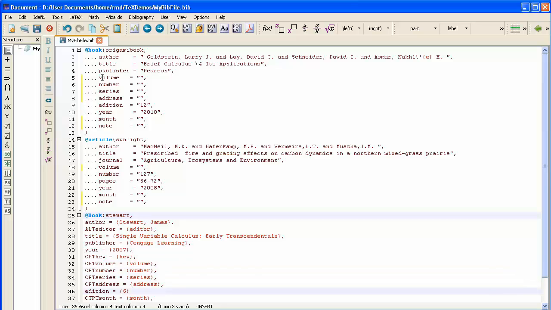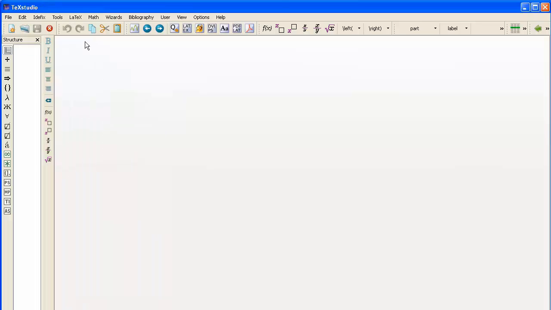And also put a comma in after 6 and addition. I don't know how that got deleted, but it did. There we go. So I'm going to save this file, close it down because I'm about to open it in another application, and bring up JabRef.